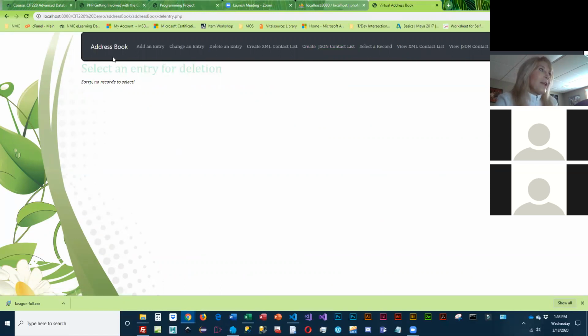So what we covered in address book is how to add an entry, how to select a record to view, and how to delete an entry. Okay, next week we're going to cover how to change an entry. And once you know how to add, change, and delete, and you know how to select and view, those are the CRUD operations. Okay, so anything beyond that is kind of like icing on the cake. So our icing is going to be creating an XML or a JSON file and then viewing those files. Okay, so that is the address book.